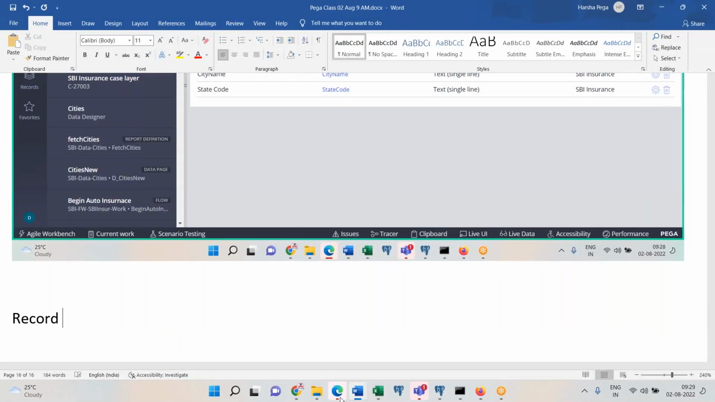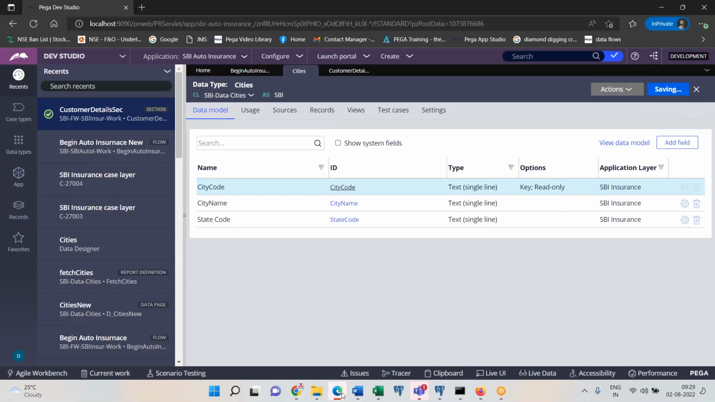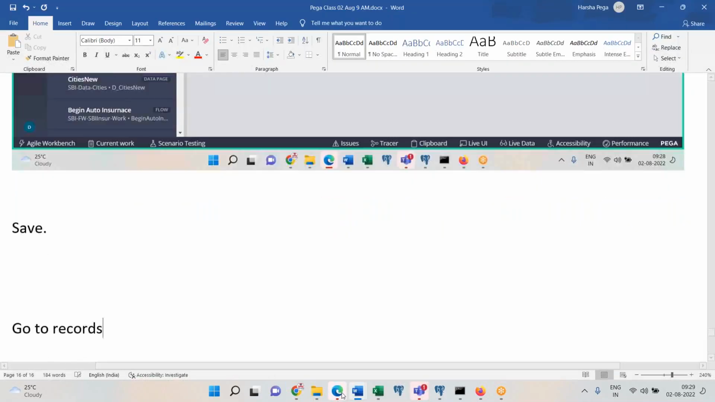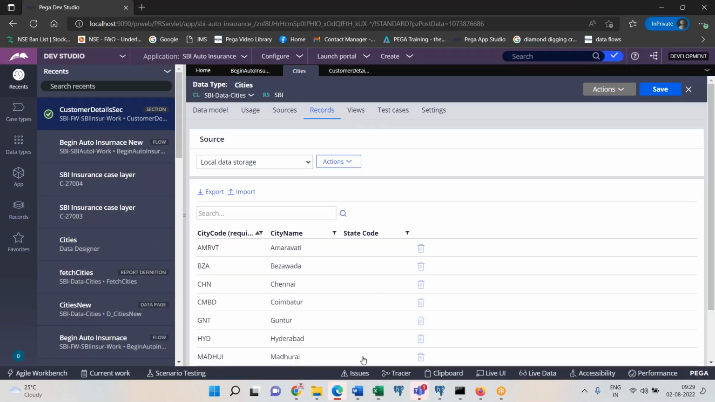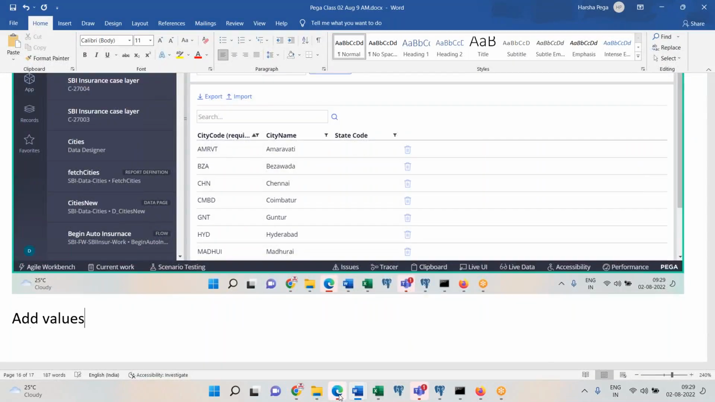And go to records and okay, save. Go to records. Records, state code column got added and values matching with the states table, state code column. Okay, matching with this you should be doing.